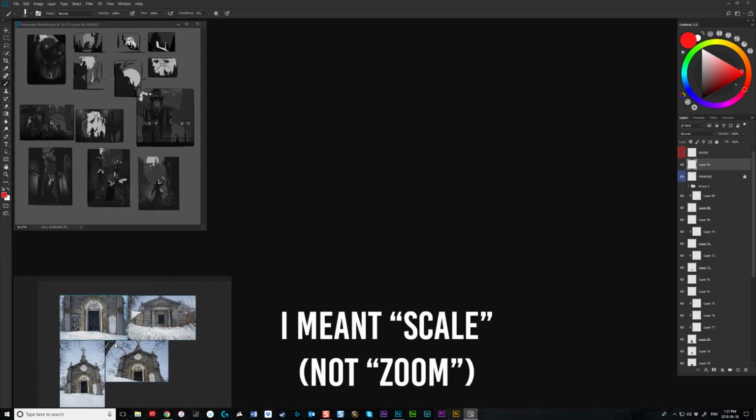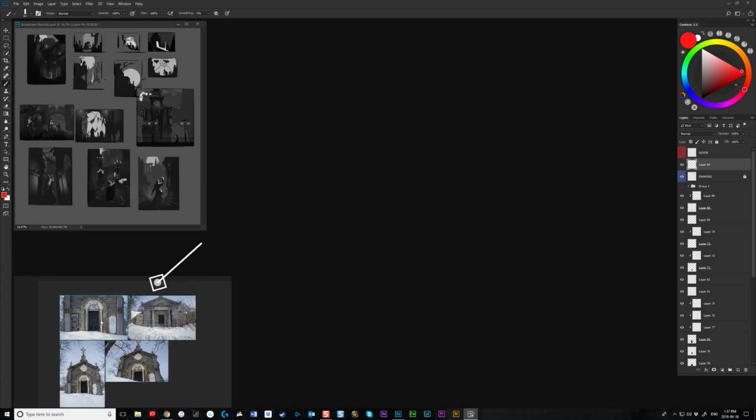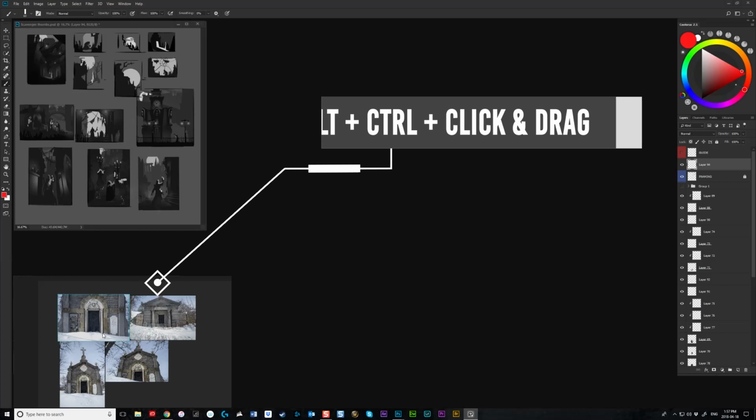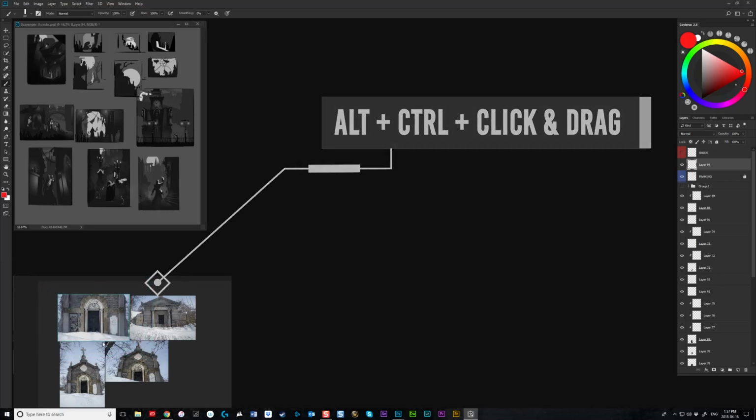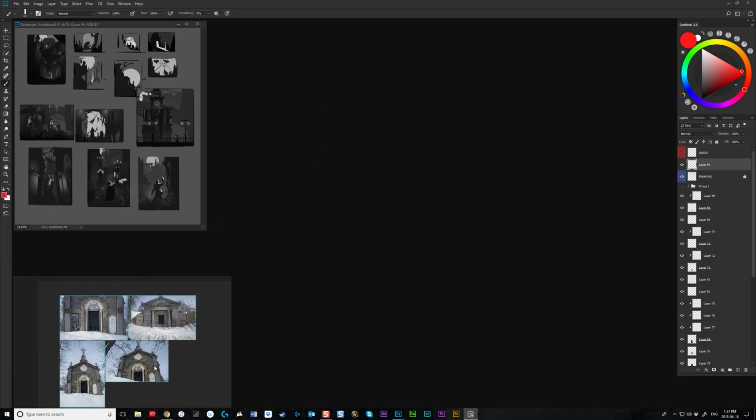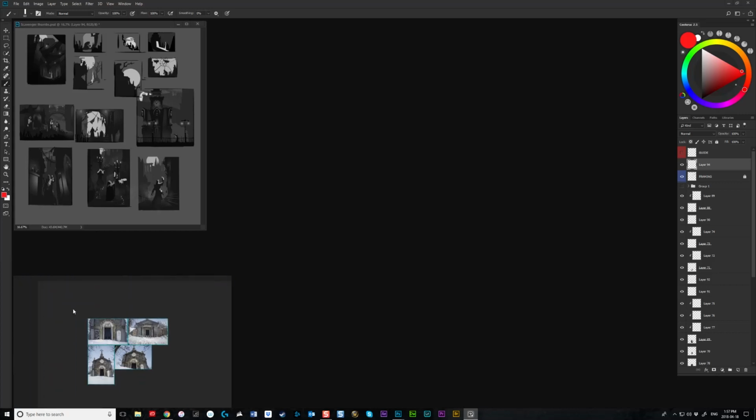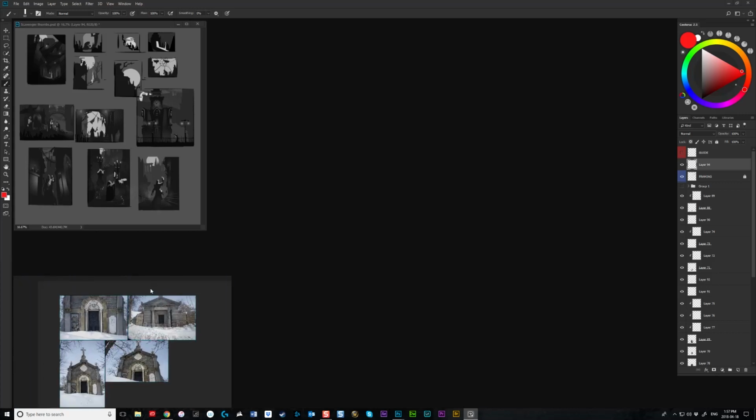If I want to zoom in and out, I hold down Alt and Control at the same time. And that'll scale the image up or down individually of all the others. Of course, if I select multiple ones, I can do exactly the same command with all of them, or just these 2 if I want to.